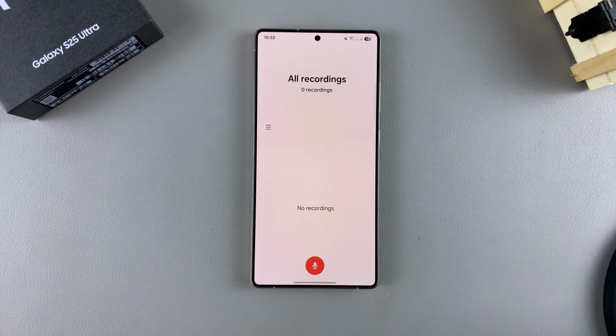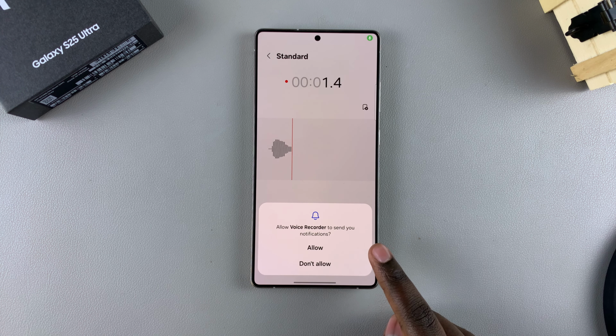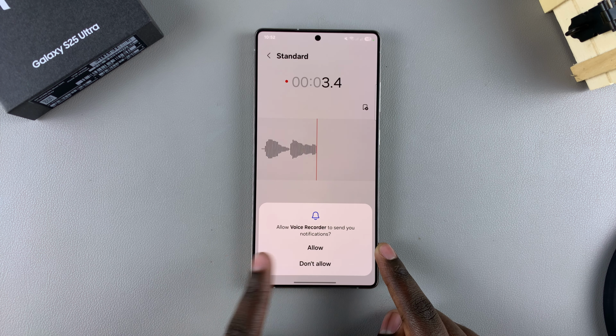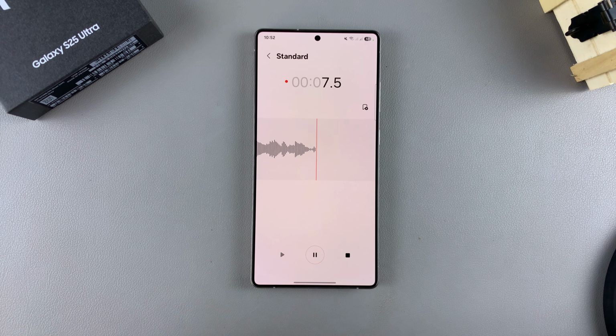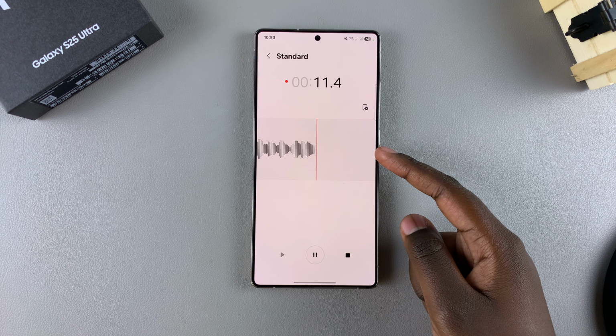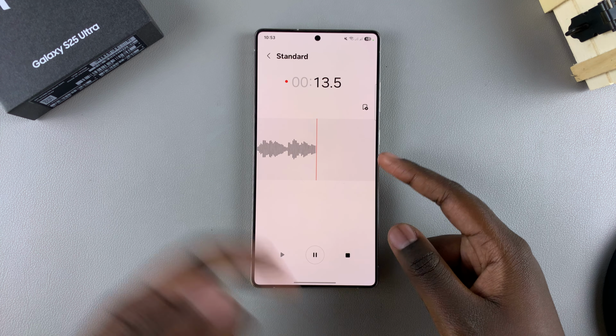So when you're ready to start recording, just tap on this record icon here, and then you might be prompted to send notifications, so you can choose to allow or not allow, completely up to you. Then from here, you can now start recording. So you can see it's already taking my voice, so whatever it is that I'm saying is being recorded right here.